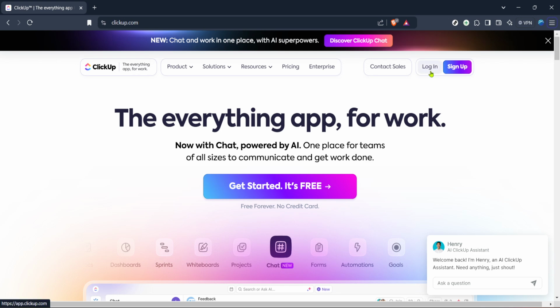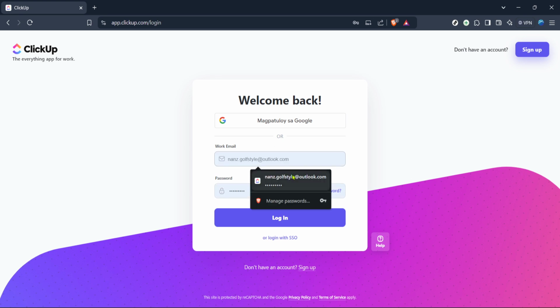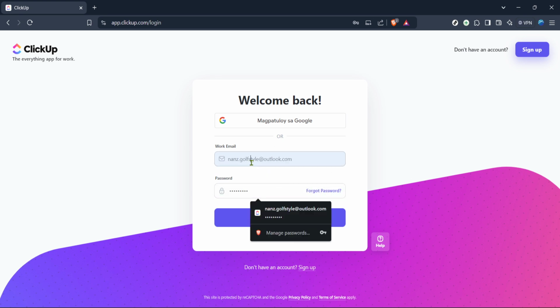The first thing you'll need to do is open up Clickup, the all-in-one app for your work needs. To get started, head over to Clickup's website using your preferred web browser. If you don't have an account yet, take a moment to sign up. It's quite straightforward and well worth exploring given the array of features it offers to simplify your work processes.